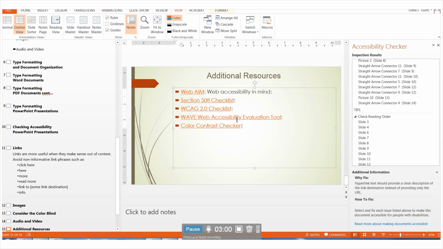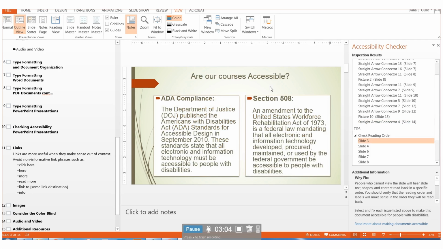The last item is checking reading order. So I'm going to click on slide 3 where the issue lies. Again, it wants to know how do you want them to read this? Do we start off with a title and then go left to right? Perhaps are we going from right to left? Basically, how do you go about that?